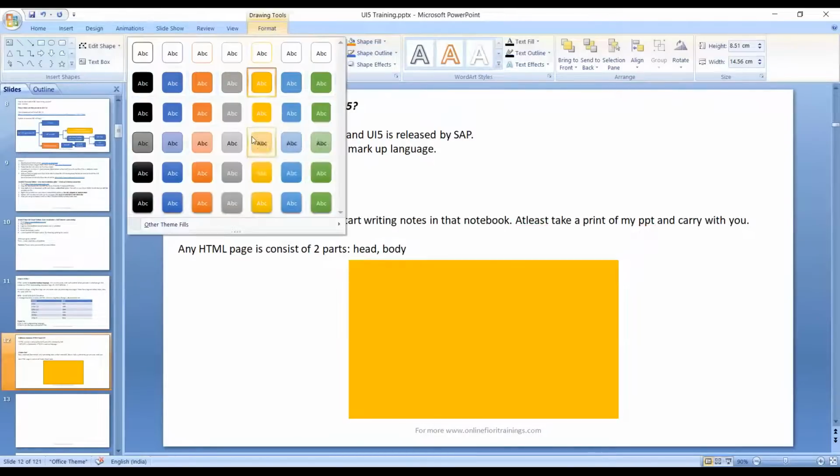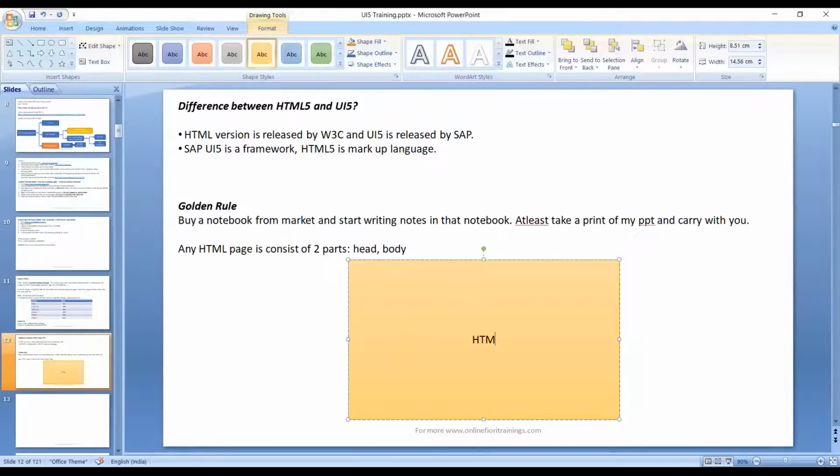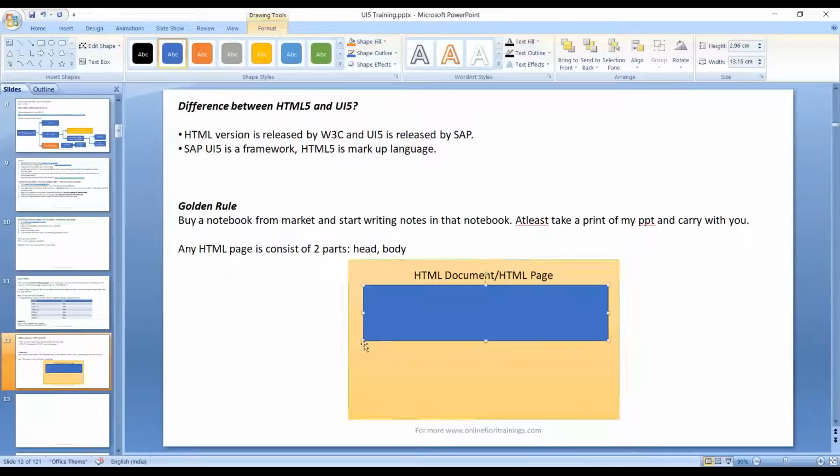So now coming here, let's say this is your HTML document. We can call it an HTML page, whatever you want. This consists of two parts. The first part of this HTML document is called the header, and the second part is called the body. Just like a human has a head with a brain and a body, similarly an HTML page also has a header and a body.